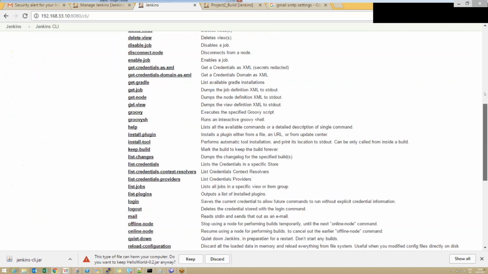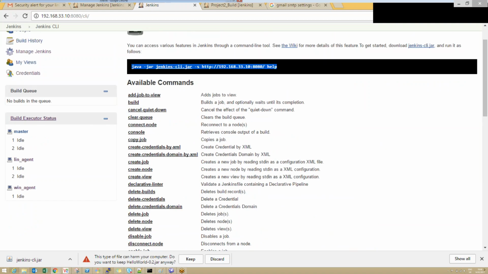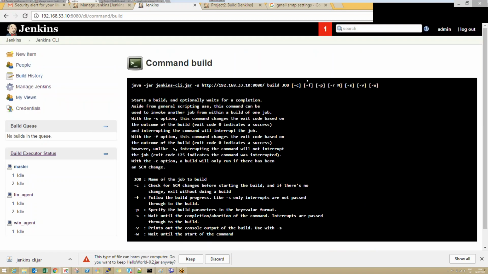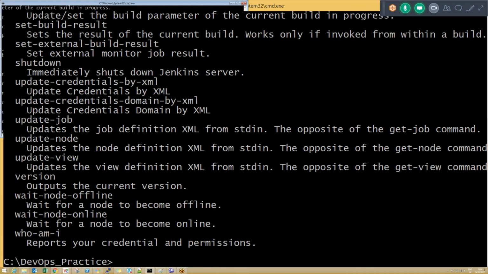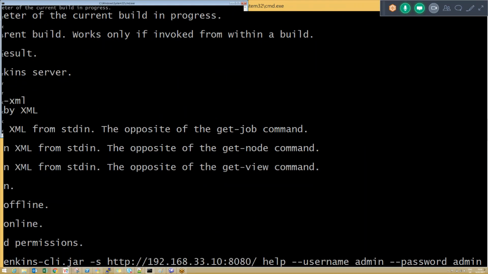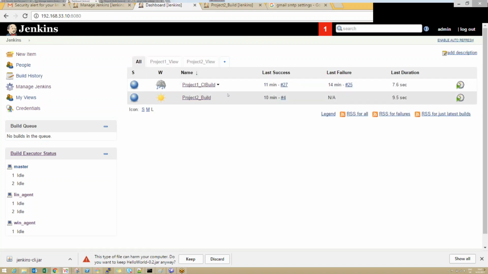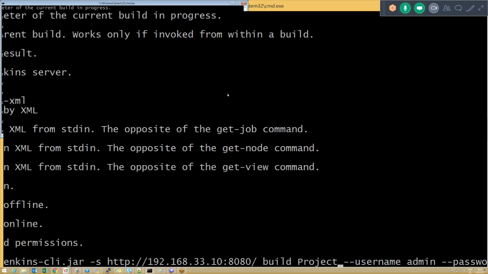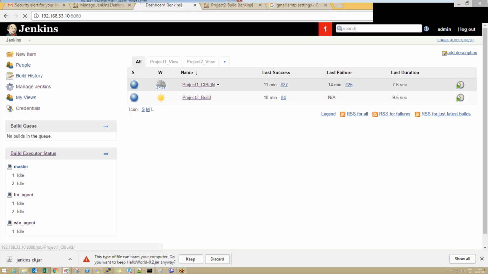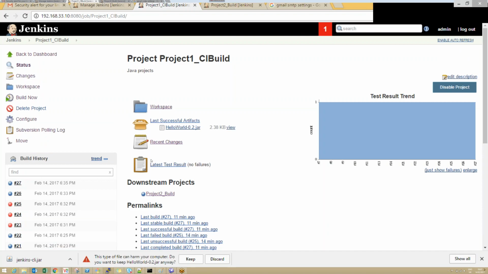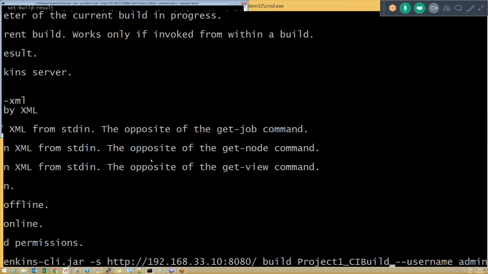All these options. Now, if you want to trigger a build, can you see the build option? So how to trigger a build? You choose build and the job name. So now let's try to trigger a build. Instead of help, now I will do build. And which job do you want to build? I want to build the project1_CI_build. Okay, guys, have a look at this. I'm not triggering from the UI. 27 is the build number over there. Now just enter.